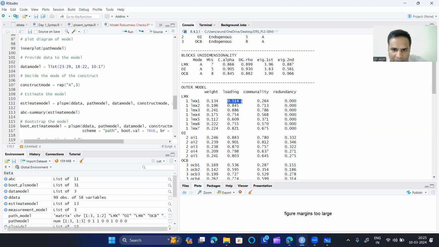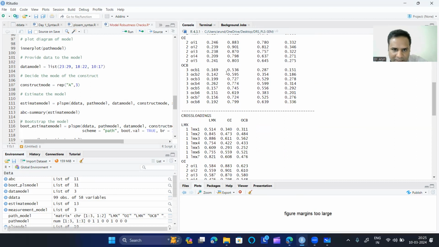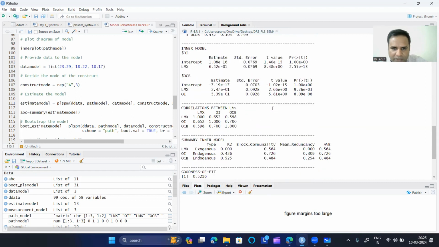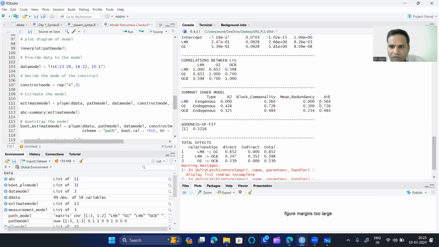See, the LMX1 loading is problematic. LMX5 is problematic. You should delete it. Yes, and here see OCB. This is problematic. This is problematic, and this is problematic. Okay, and here you can see the AVE values. The AVE of OCB is problematic.